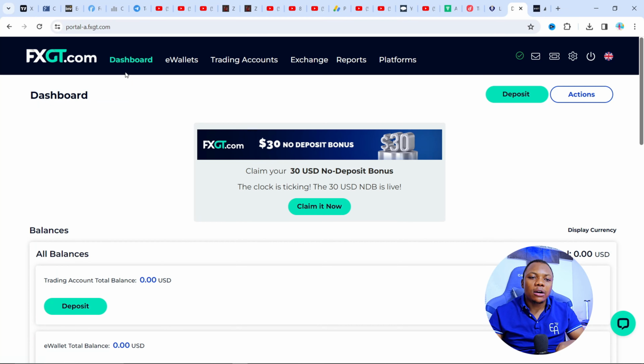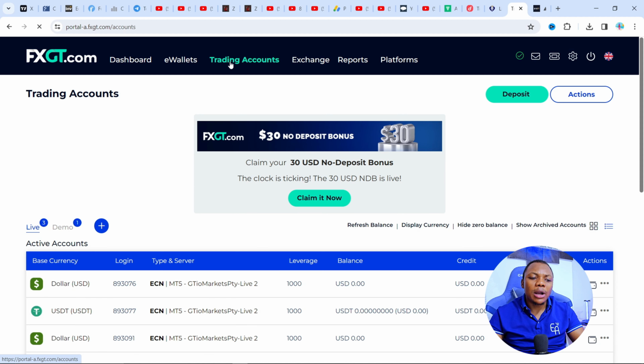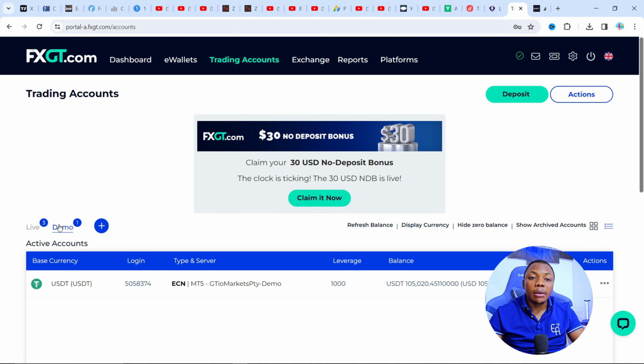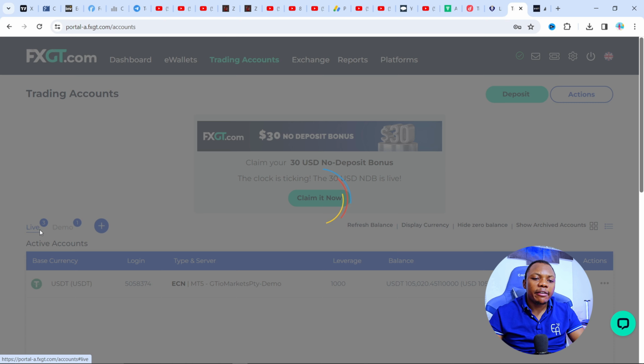So to create an account, you just need to go under trading account. Once you are on trading account, you can see my accounts here. There is a live and demo here. So when you see this blue icon on the live, it means you are on the live section, and when you see it on the demo, it means you are on the demo section. So let me go to live and select add new account, which is the plus sign.